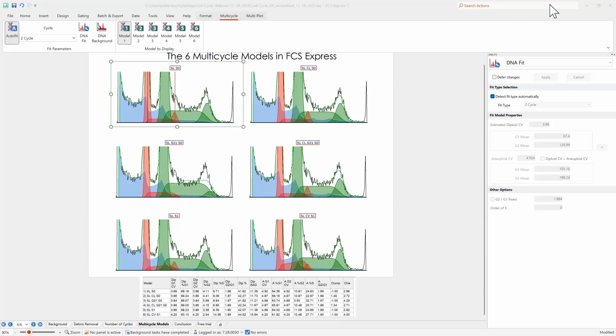All right. So next I'd like to show you a quick example of doing cell cycle analysis on image cytometry data.